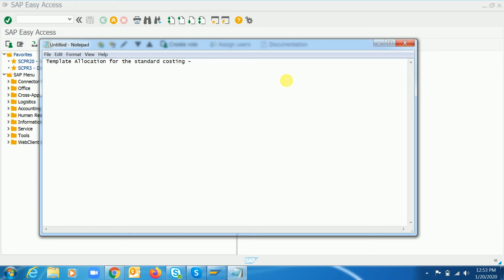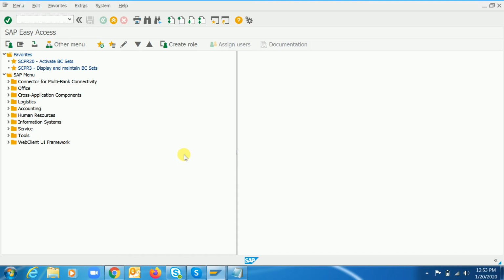In Google or the SAP help portal we couldn't find more data on this concept, so I'm starting with this concept itself, and we'll proceed further as well. So let's step into our configuration. Let me open SPRO.